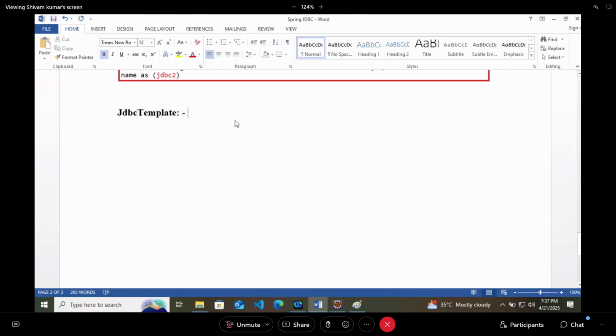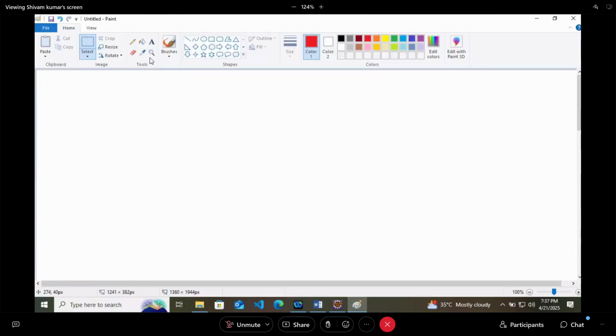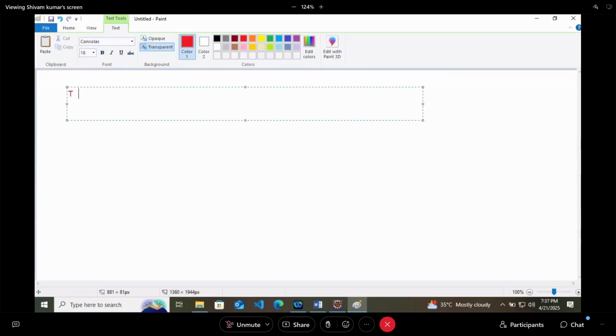What do you understand by template? Obviously, template means already defined structure. So in simple words, we can say that template can be defined as the structure or the blueprint of something. So that is the template, meaning how it should look.